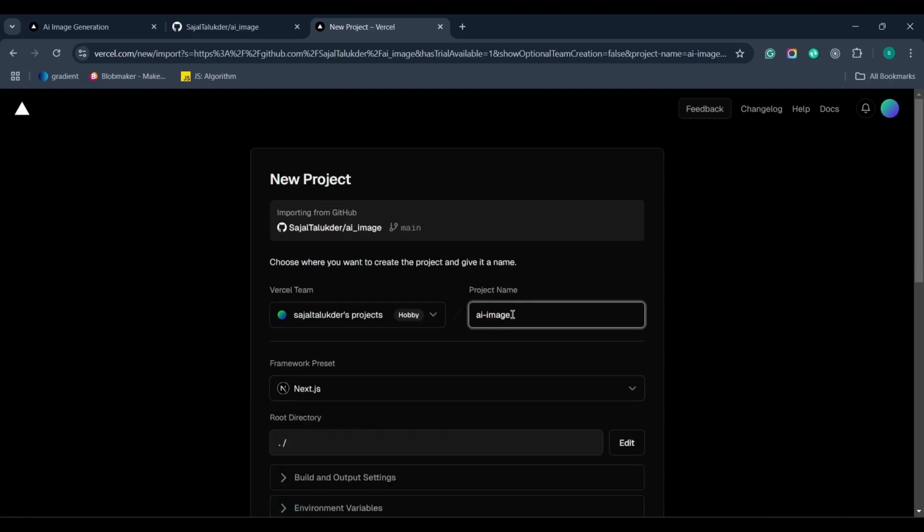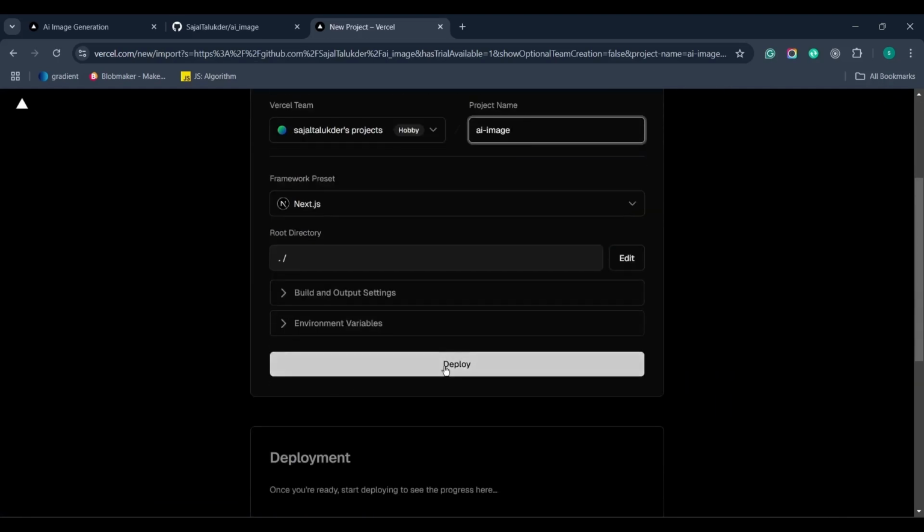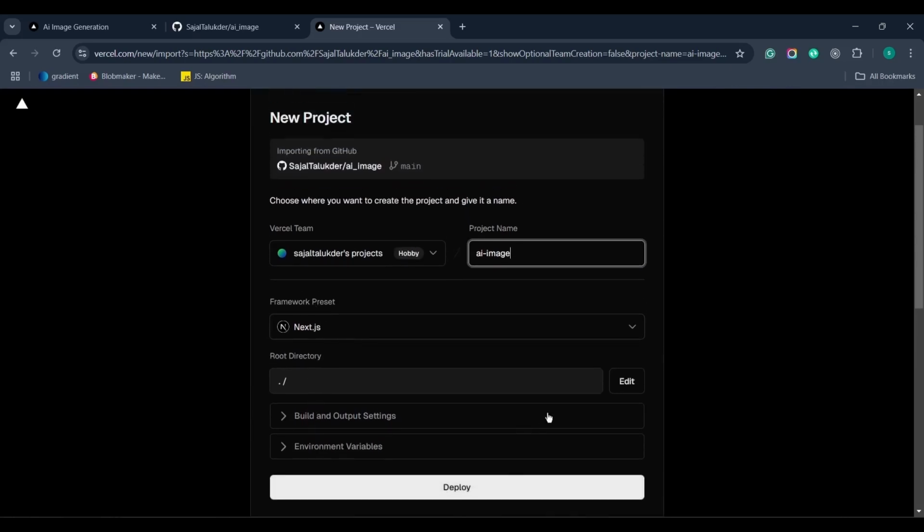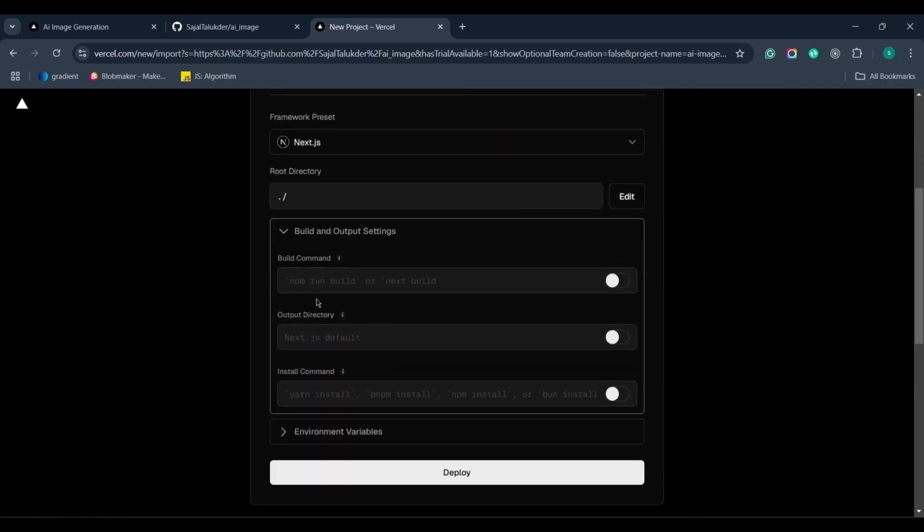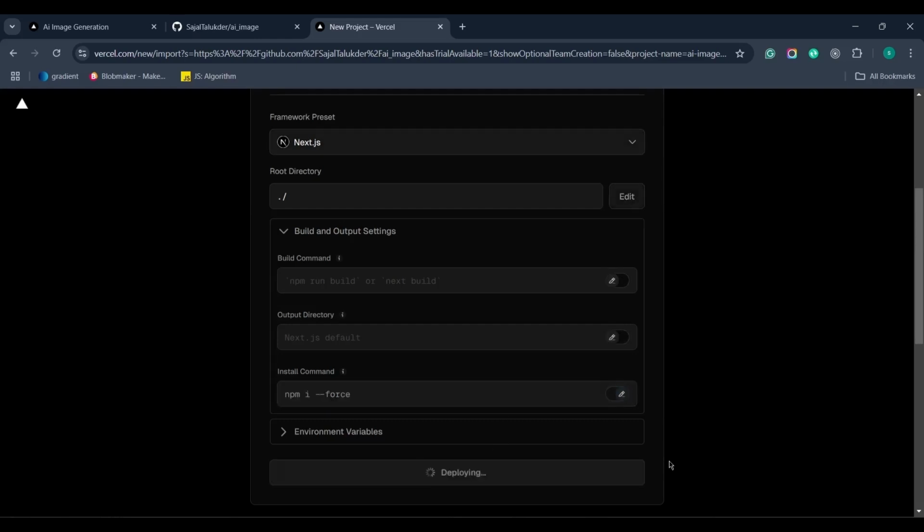And let's click here to deploy. So before deployment, here is one important thing. If you click here, you can see they have different types of build commands. Here we are going to change this install command, because if you remember, we used force before installing any of our Shadcn packages. So what I'm going to do is npm i dash dash force. So we are going to use dash dash force. Now I'm going to click here to deploy.